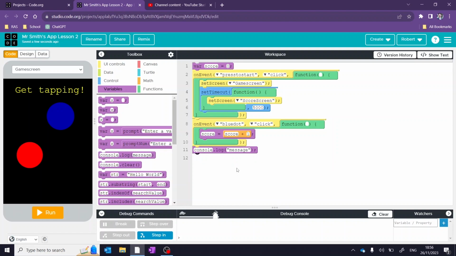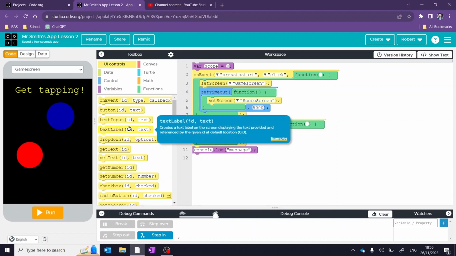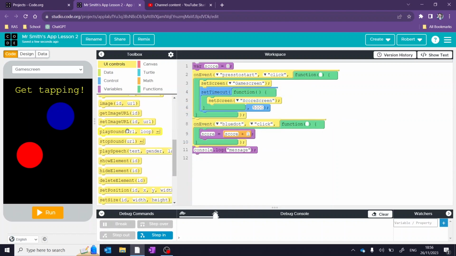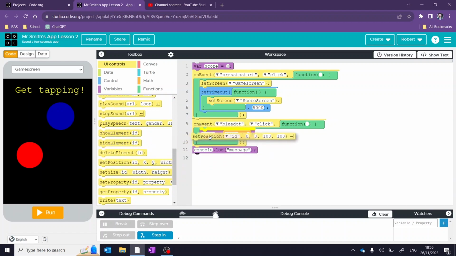Now the second thing we want to do is get it to move each time. So we're going to keep it within this nested block here, come back to here, and we want it to be a set position. Let's find that. Here we go. And we can drop that just there. It doesn't matter if it's before or after our score. We want it to say, on the event that the blue dot is clicked, do two things. Firstly, change our score, but also move its position.